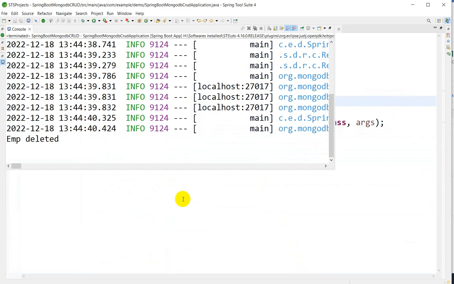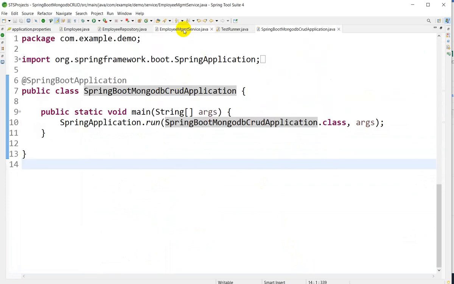So this is how we can perform CRUD operations with MongoDB.